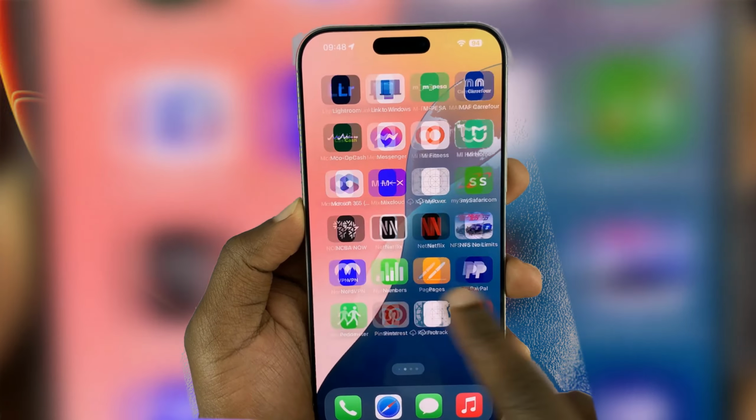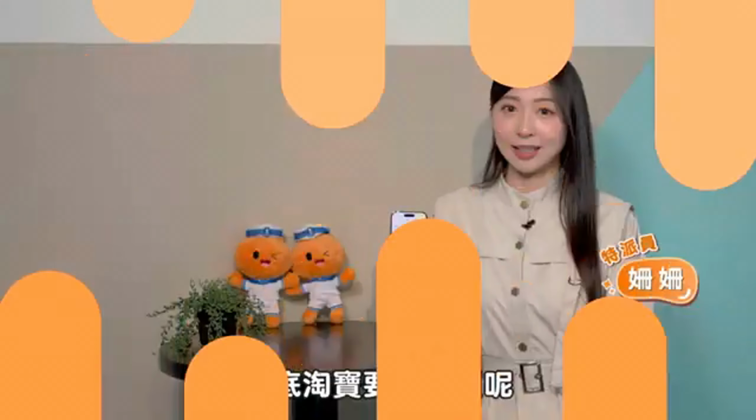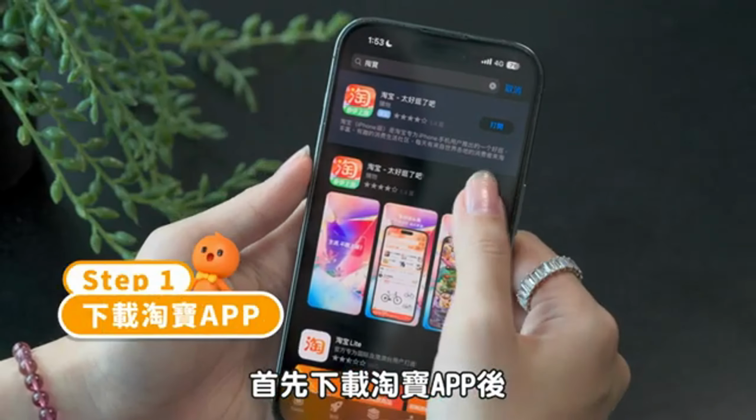In this video, I'll show you how to change Taobao to English on the mobile app. Are you struggling to navigate Taobao because everything is in Chinese?